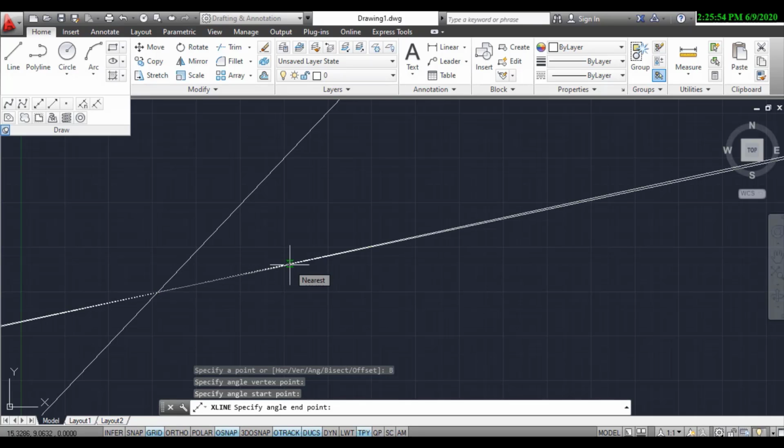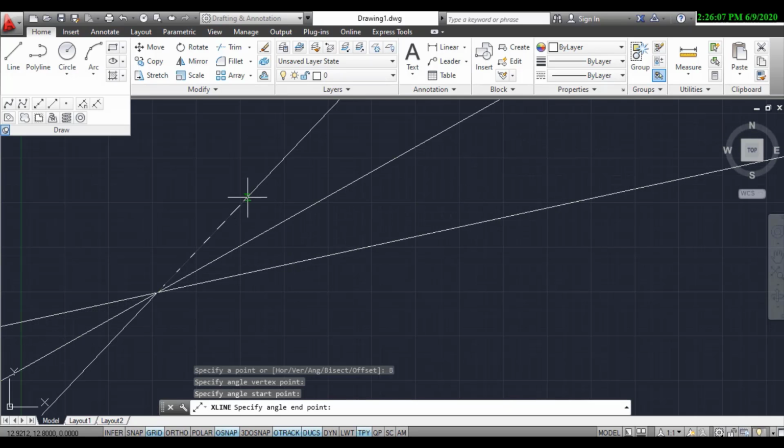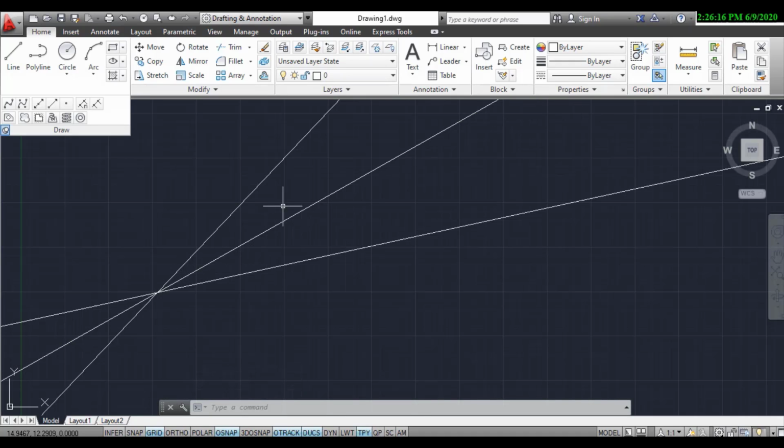Make sure you enable the nearest option in the object snapping mode. And now the command window prompts you to specify the angle endpoint. So now click at any point on the other line. So just click on this point here and then press enter. And as you can see, a line bisecting the two lines is created. This line here. So let us run this.